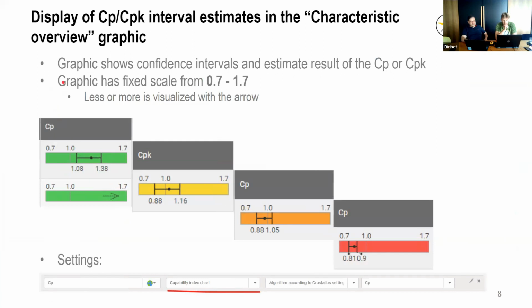Another new graphic is the one that shows confidence intervals and the estimated result of CP and CPK. We have a fixed scale from 0.7 to 1.7, with 1 being the goal for the estimated result. That means that you are in the tolerances. Exactly, that means the car is in the garage. And we also have a visualization of whether it is better or worse. Much better is shown with an arrow, and if it is much worse, it's a left arrow. Because if it is much better, we don't care what the estimated result and confidence interval are, because it's not interesting.